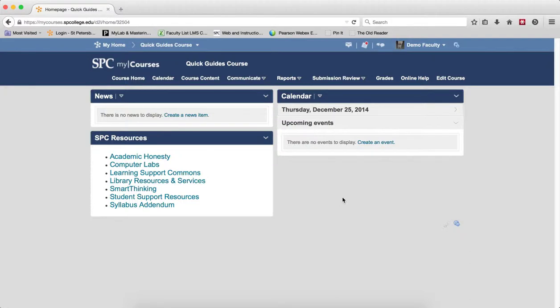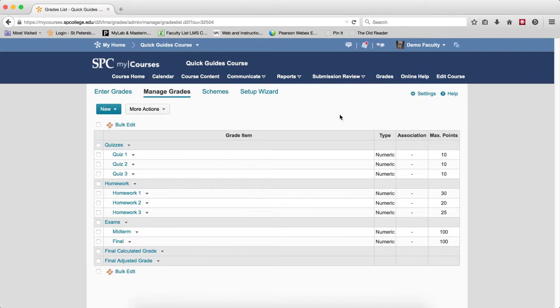By default, My Courses sets up the gradebook with a points gradebook. To change it to a weighted gradebook, click on the Grades tab on the nav bar. The first time you enter the gradebook, you will be on the Setup wizard. The next time you enter the gradebook, you'll be within the Manage Grades area. It doesn't really matter where you end up.